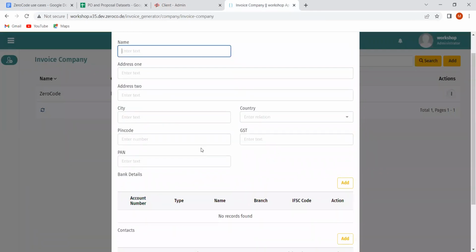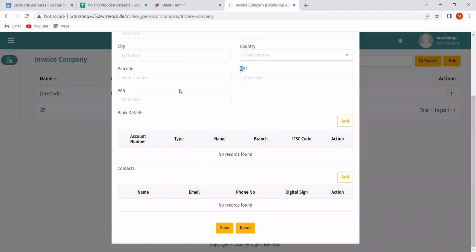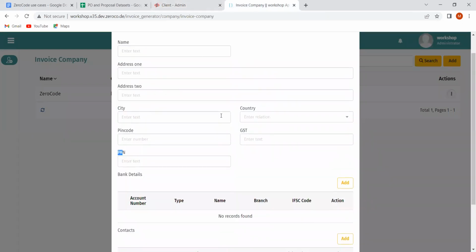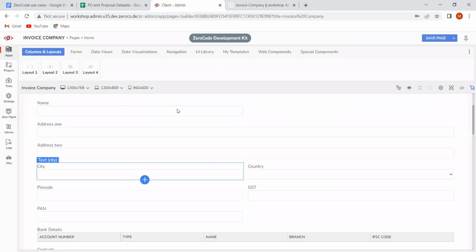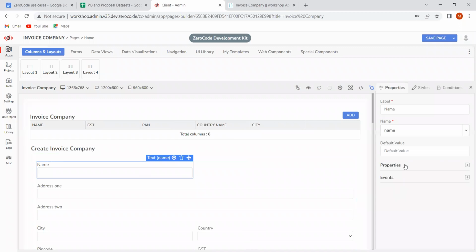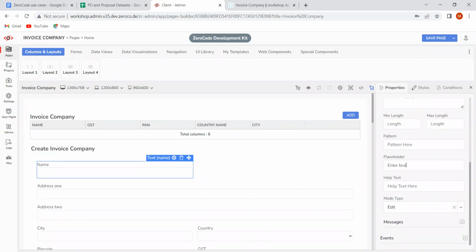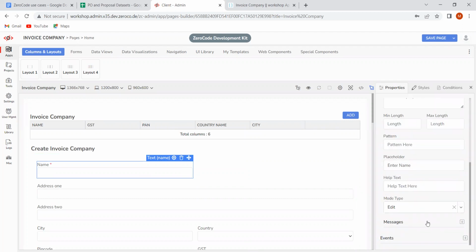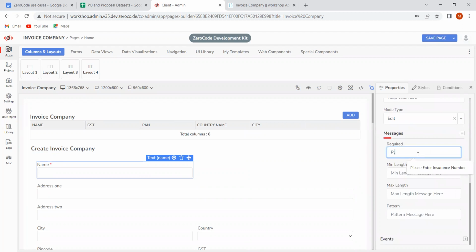Here, the placeholders themselves are not there, right? And GST and PAN validations are also not there. After creating the wizard, it will come like this. We need to manually enter these placeholders. If it is required, then you need to enter the required message.